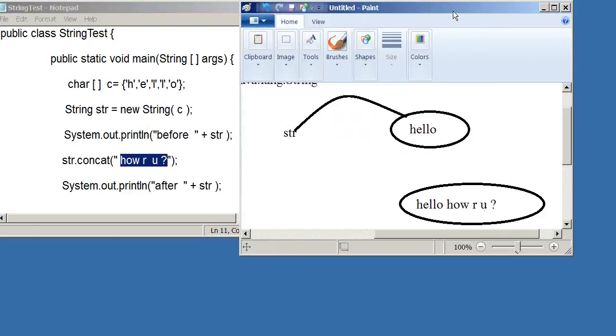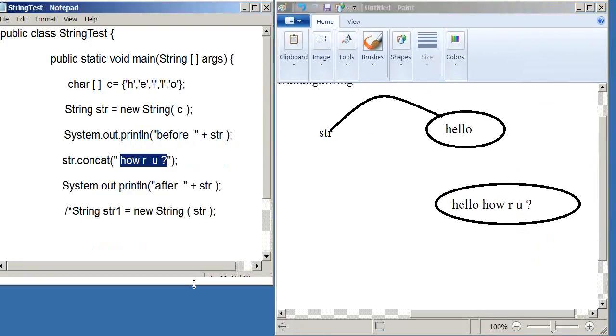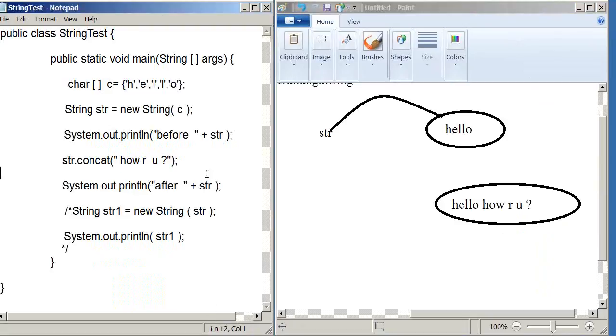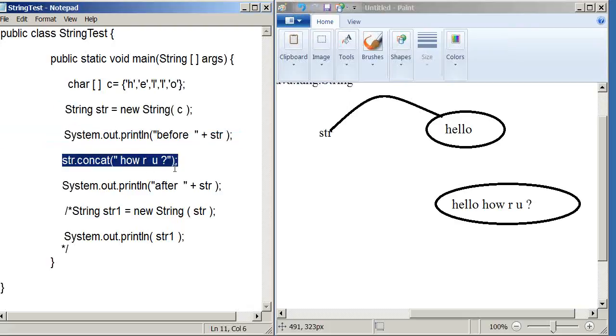So str, now this is my picture here. See this. This is the first object created, which contains hello. Up to this line, it's fine, I think, right? Now, when I am trying to concatenate it, a new object is created. Instead of modifying the existing object, a new object is created for you.